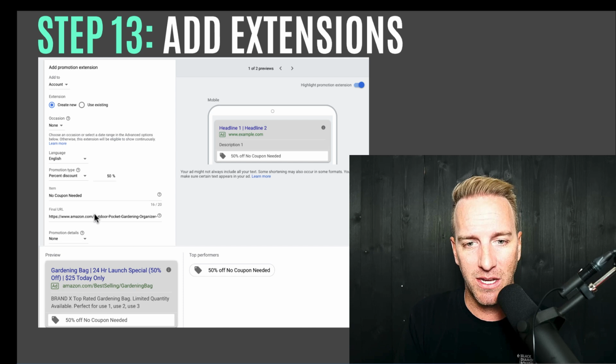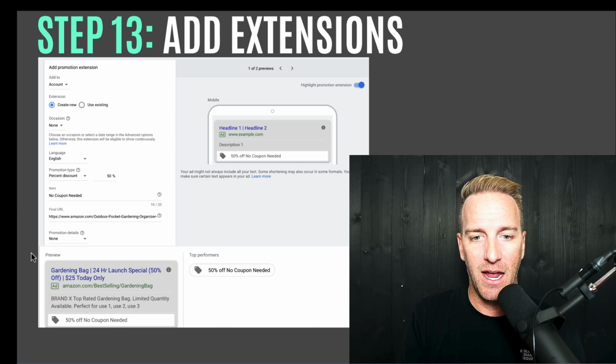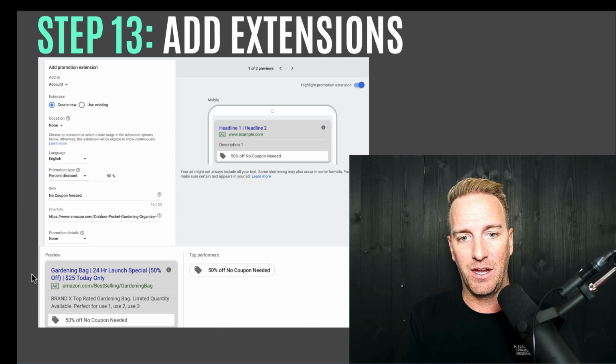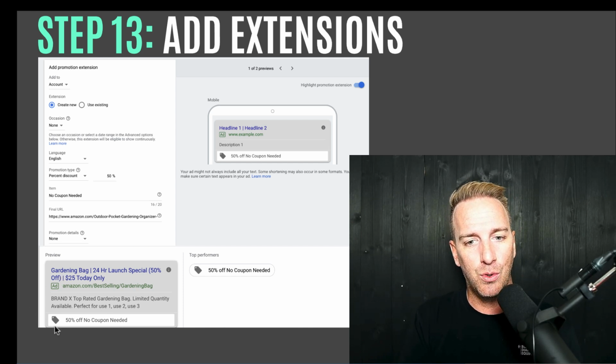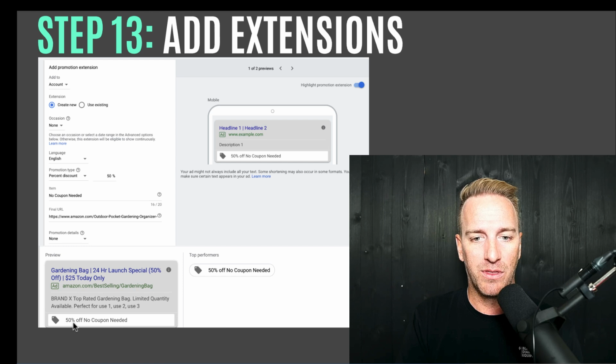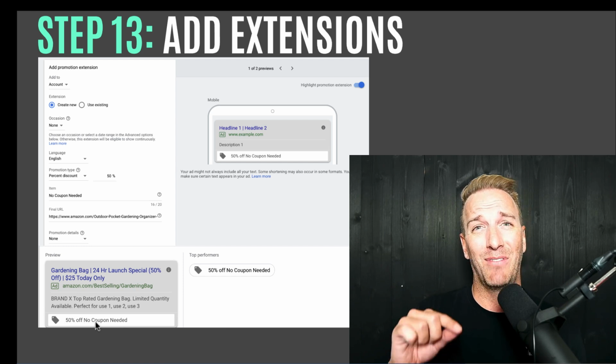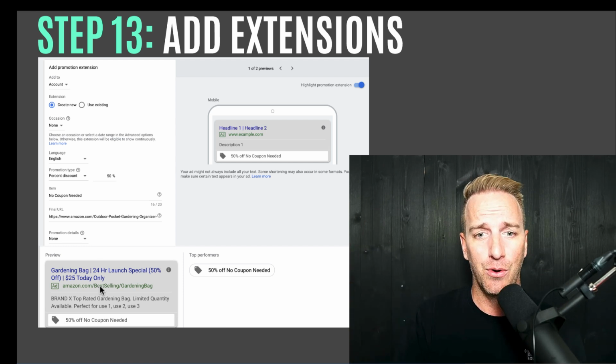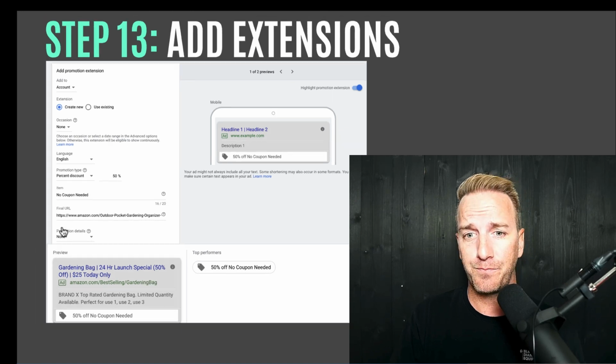And then again, we use a different final URL here. And so down here, this is the example. It's got your core headline like we had before. It's got the description. And then there's this cool little coupon button here with this 50% off, no coupon needed. And if they click on that, it's going to take them through to this URL that you have here.